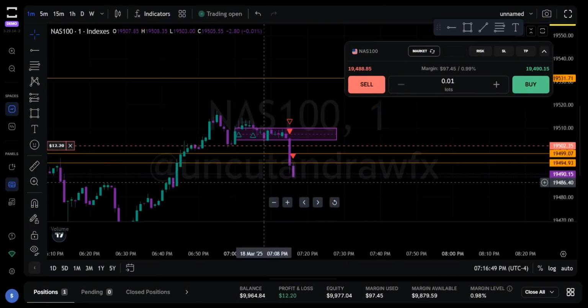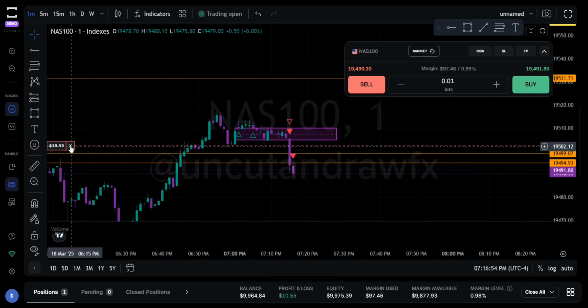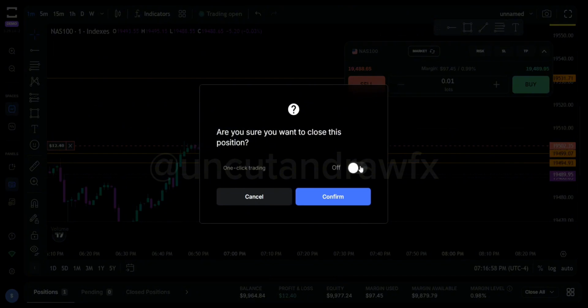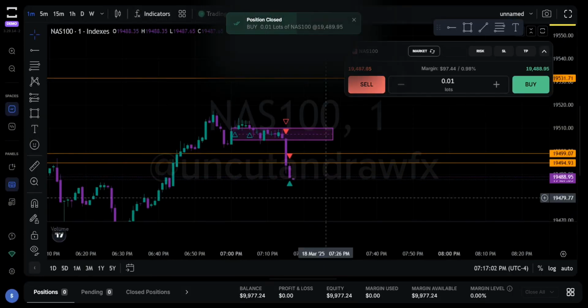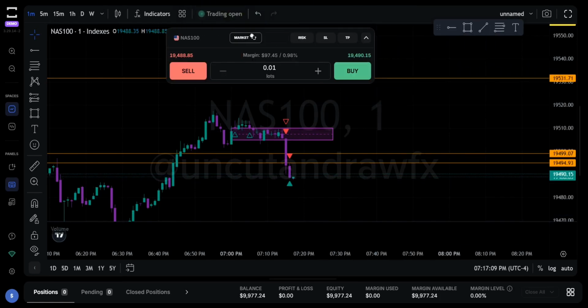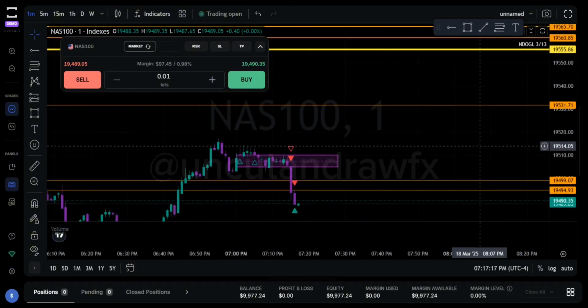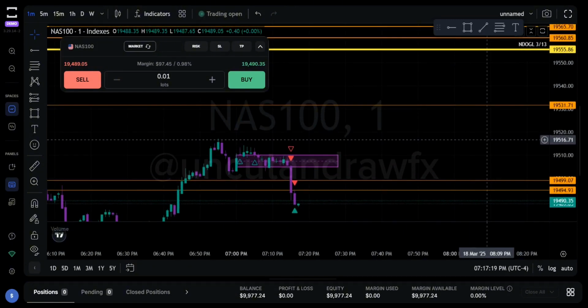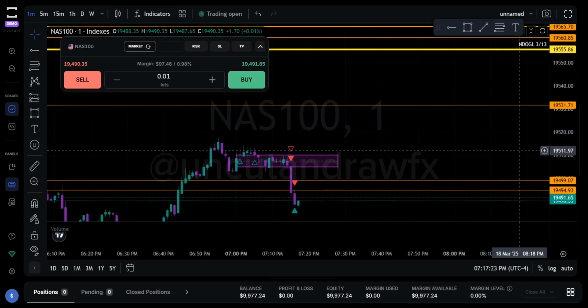Okay. So we're in this trade. And there, you saw it activate. Let's see, this wants to go here. And then to exit out the trade, close position, confirm. And now you're out of the sell. So that's how you place your trades.